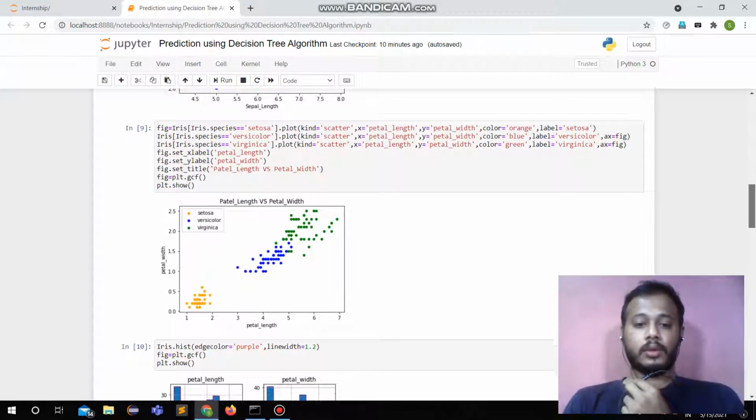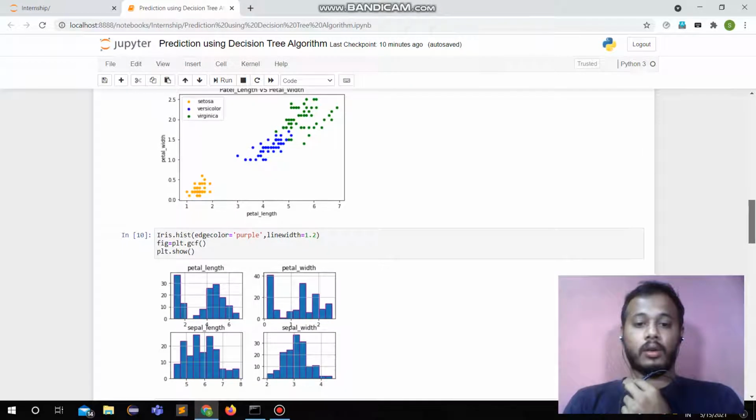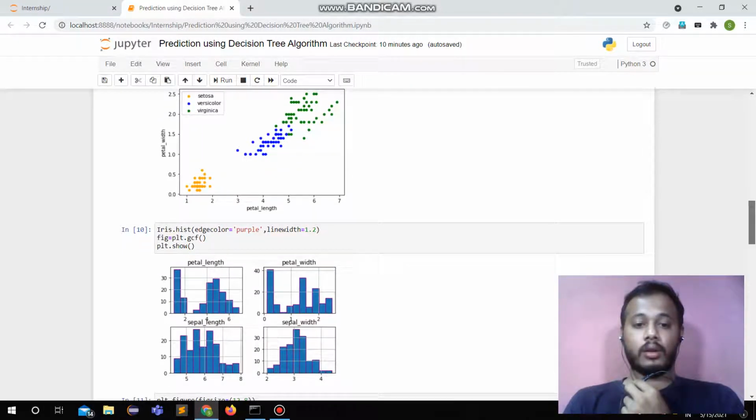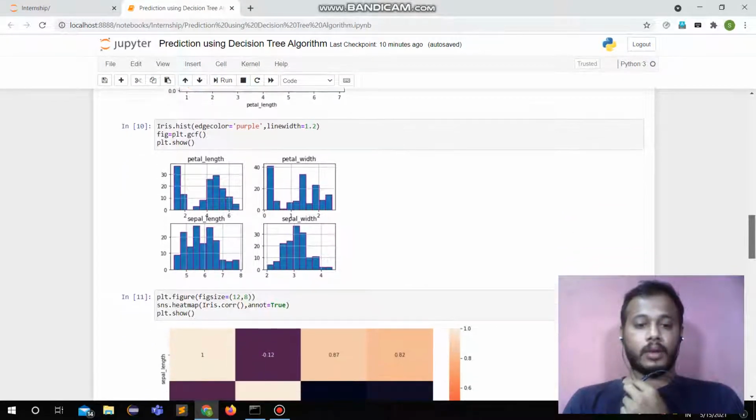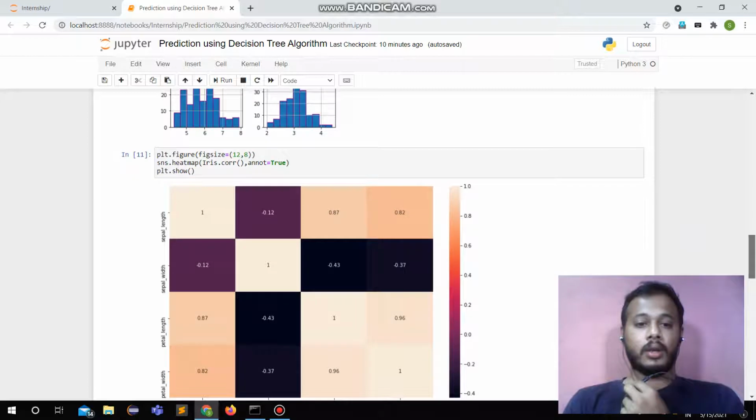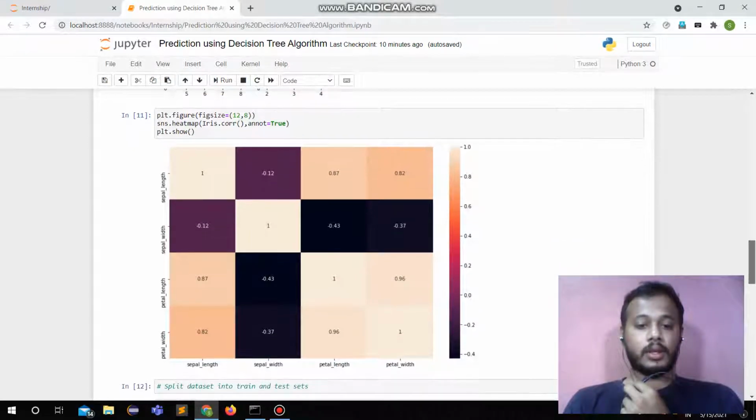After that I plot the hist plot of all columns, which are petal length, petal width, sepal length and sepal width. After that I made the heat map. From the heat map it is clear that there is a positive correlation in sepal length, petal length and petal width, and negative correlation in sepal width.